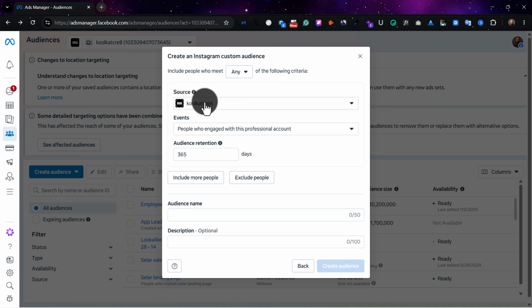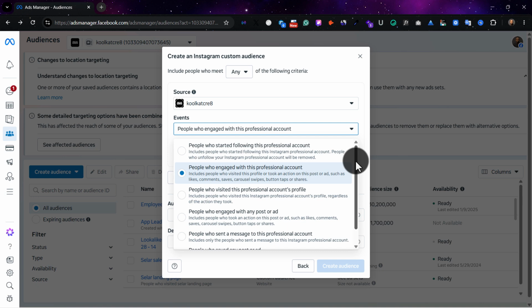You see the source, it's saying, okay, choose a source. So I'm going to choose a source, which is my own Instagram account. And you like, okay, people who engage with a professional account. So now this is where the trick is. You would see people who started following this professional account included in ads, and people who unfollowed your professional account would be removed. So now you are targeting people who followed your account, people who engage with your professional account. So this includes people who engaged with your profile, took action, post, ads, such.